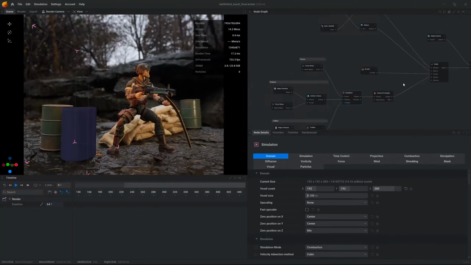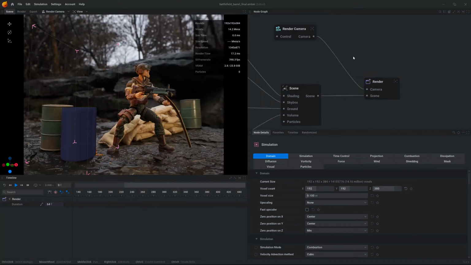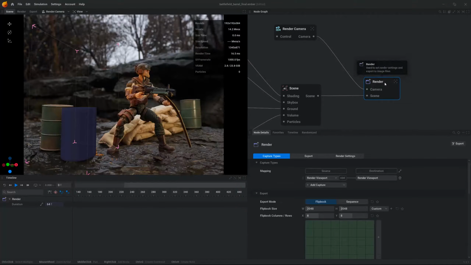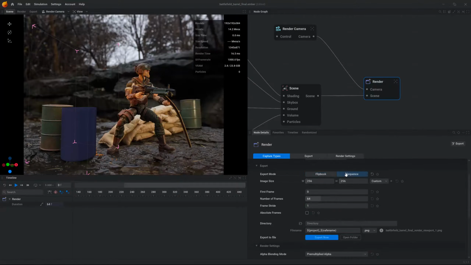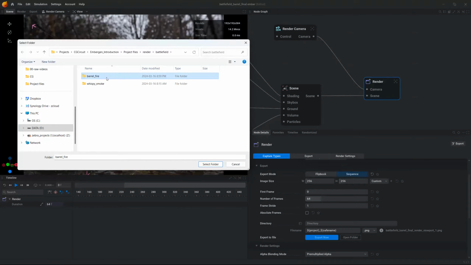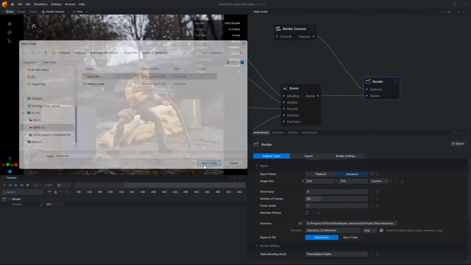Now, if you remember, we did create a camera and a render node for this scene. So let's prepare the render parameters for us to generate our image sequence. So first of all, we want to change the export mode from flipbook to sequence. Now we need to define a directory where we want the files to land. So click on this folder. In my case, I already created a folder called Barrel Fire. So I will select the folder and click on Select Folder.